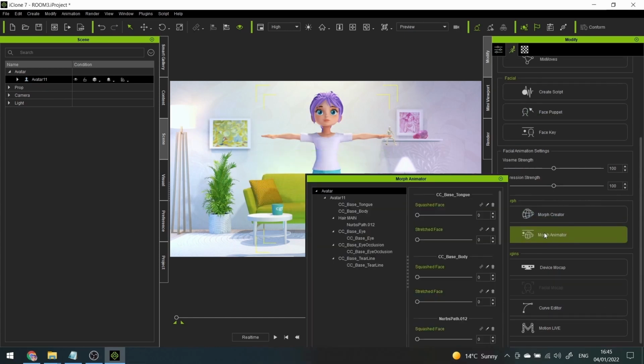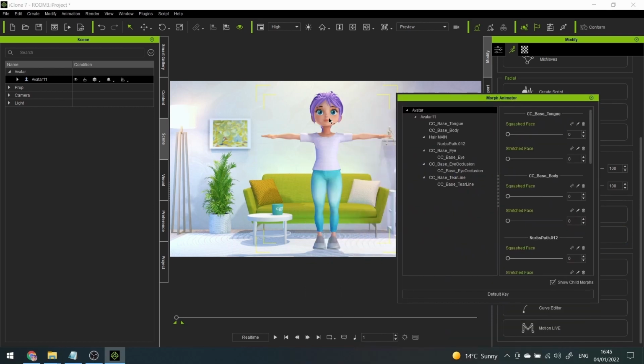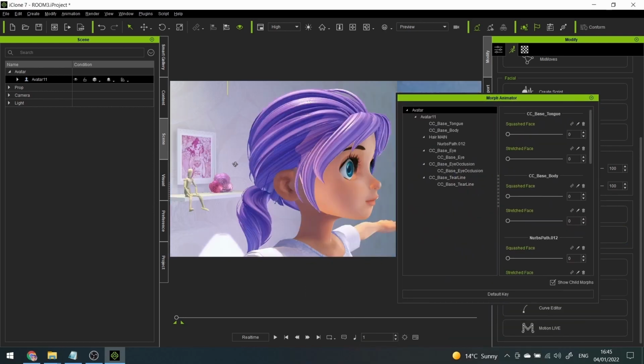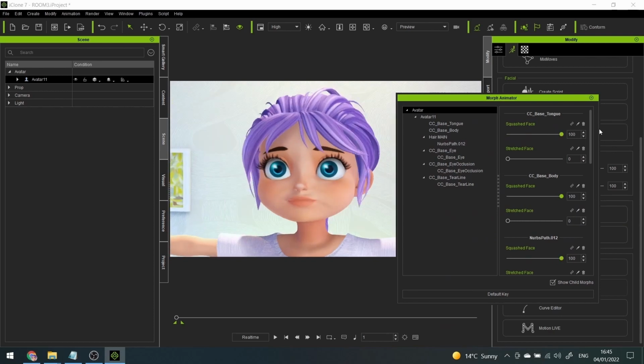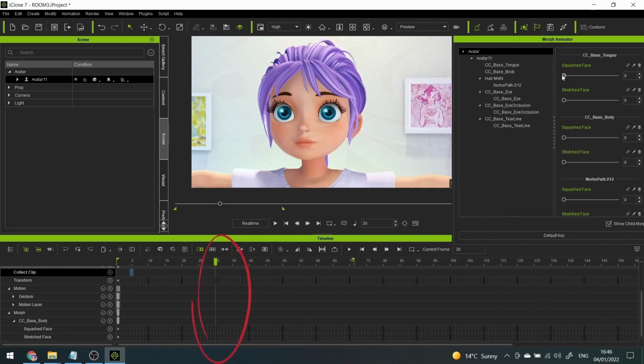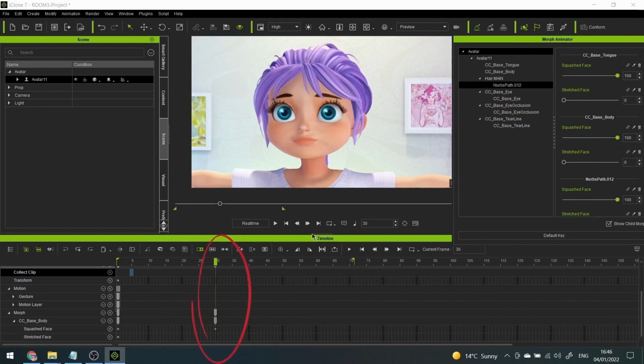Anyways, once your iClone file is updated, you can find your new morphs in the Morph Animator box, right below the Morph Creator. Sliding these will create frame keys in your timeline.